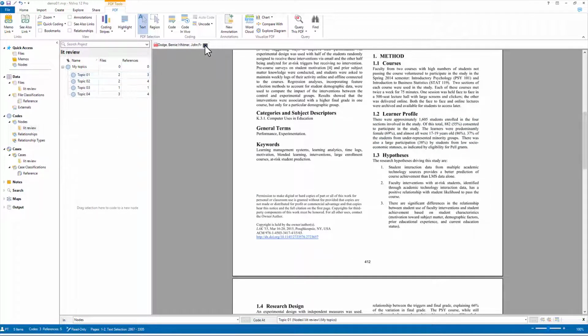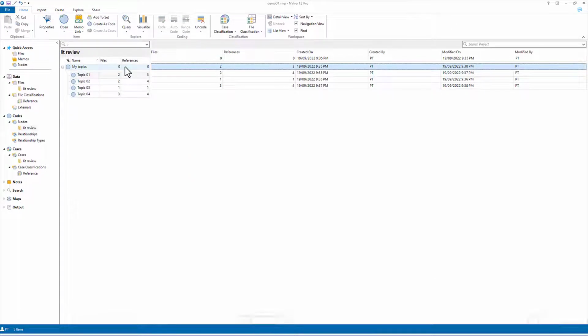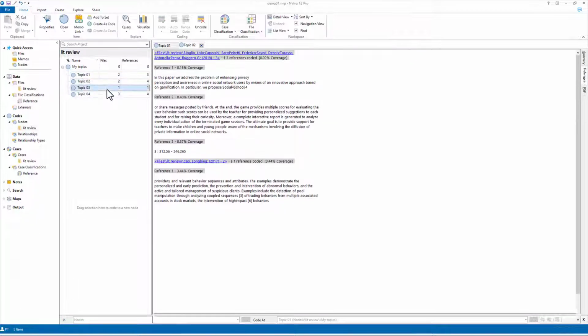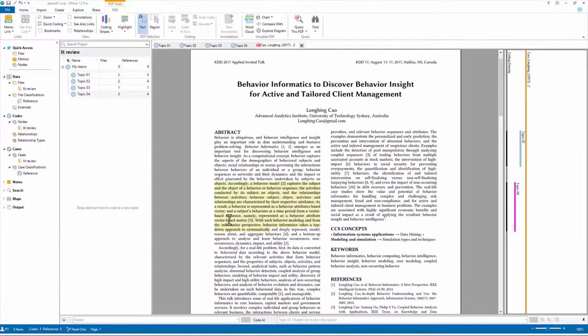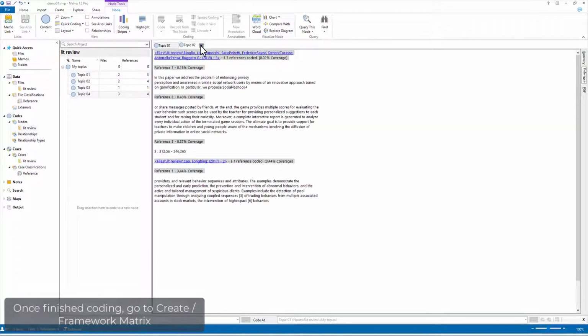When finished coding, we can review the code. Simply click on a node to bring up the references or text segments coded under that node. When we are happy with the code, we can move on to creating the literature grid.